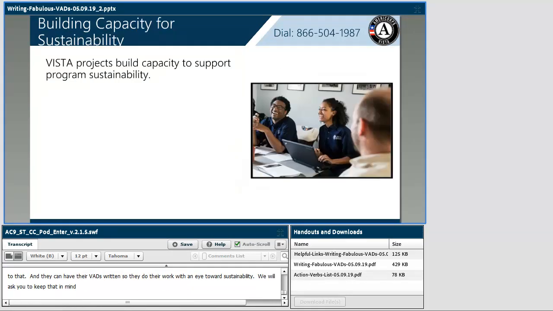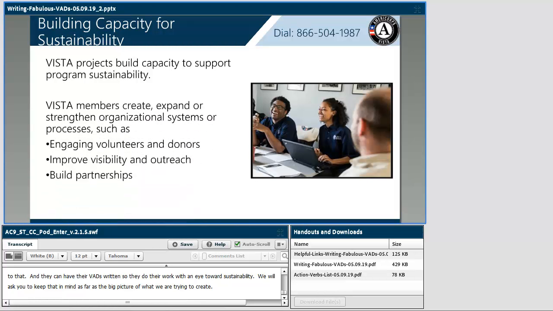We're going to ask you to try to keep that in mind as far as the big picture of what we're trying to create. I want to try to break these down a little bit more. Think of the VISTA members as helping you fill in some of the plans for sustainability. So in this particular case, when we're talking about capacity building, VISTA members can create, expand, or strengthen organizational systems and processes.